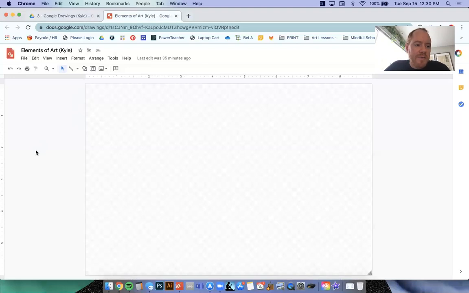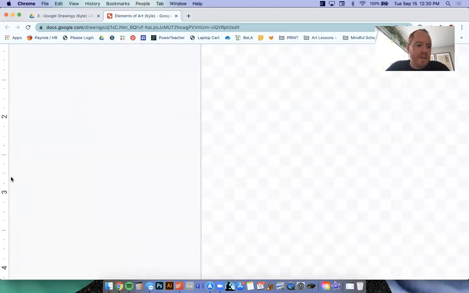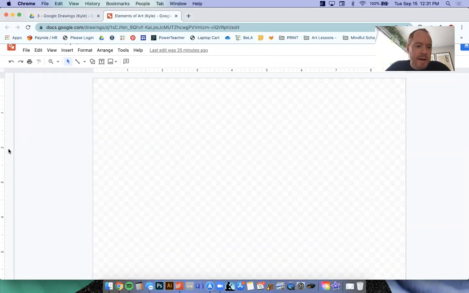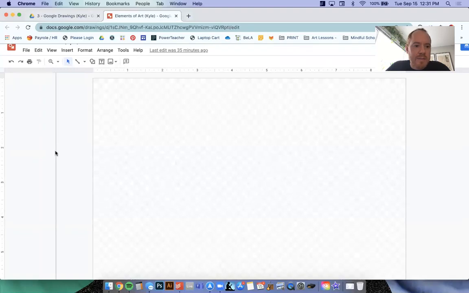Okay, if you can see up here at the top, there is a ruler. And also over here on the left, there's a ruler as well. Let me zoom in so you can see that a little bit. So what these rulers have in them is a little tool that will help us create a border. If I click on this left ruler and click and hold and pull, I'm going to see this little line that comes up.